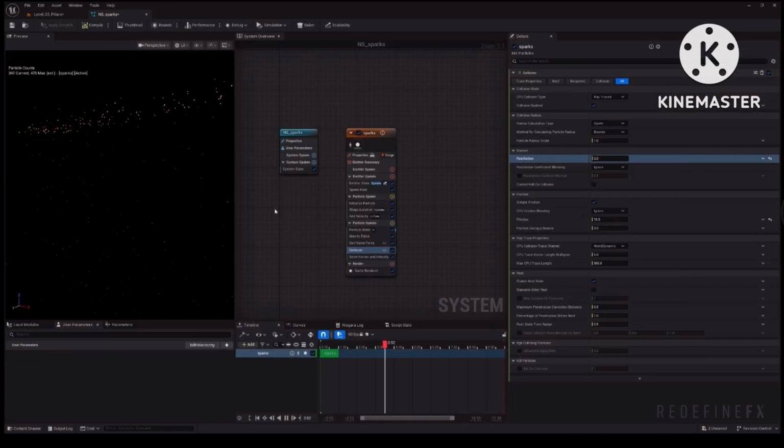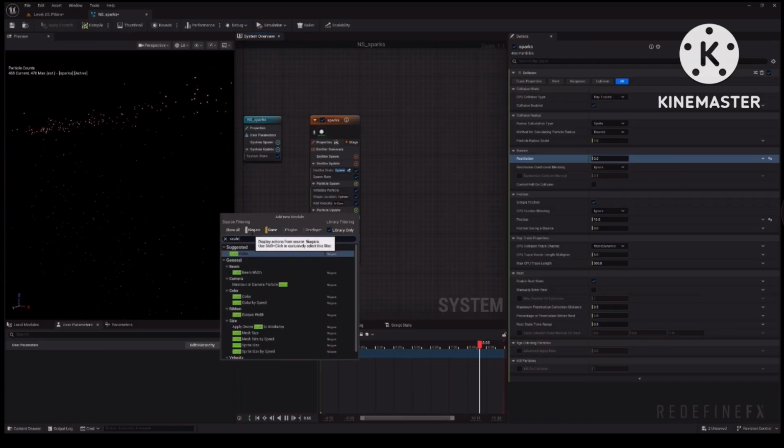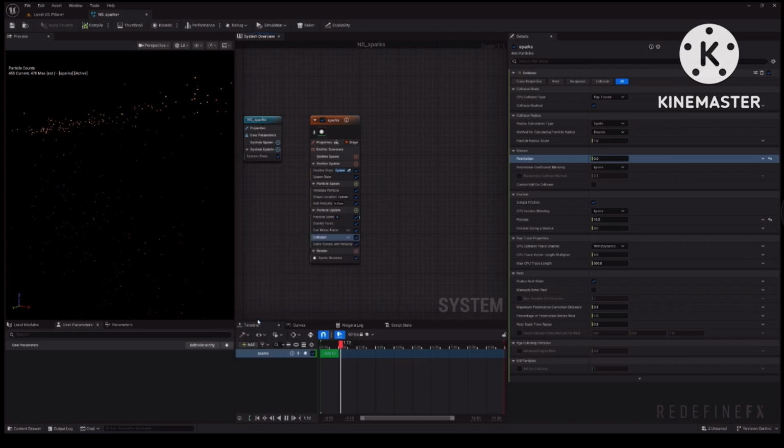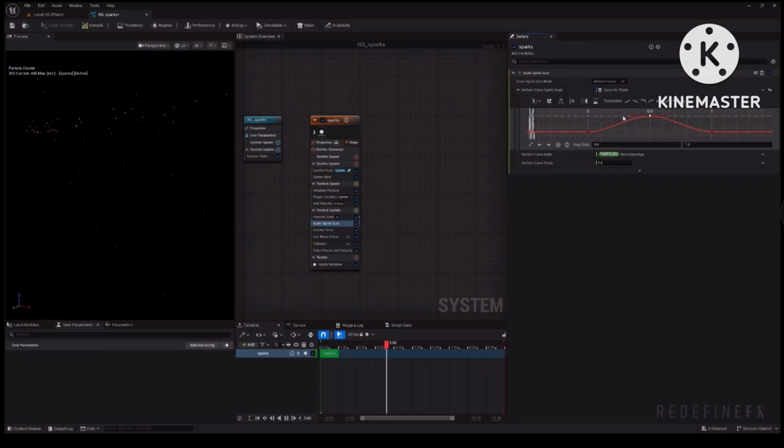So I also want them to scale down. We already know how to do that. Particle update and search for scale sprite size. And we can just use this preset, this ramp up and down. But I'm gonna move the middle point closer to the beginning. So I'll just do 0.1. So they get big very fast and they slowly get smaller. In fact, they should probably remain big for a bit longer. So I'll add another key in here and just move it a bit higher like this. So this way they will start getting really small only after they hit the ground pretty much.